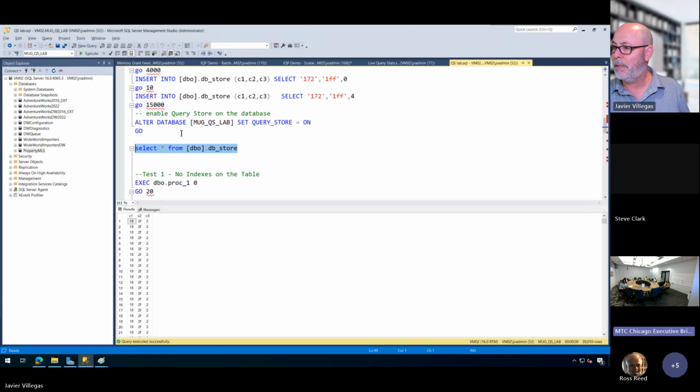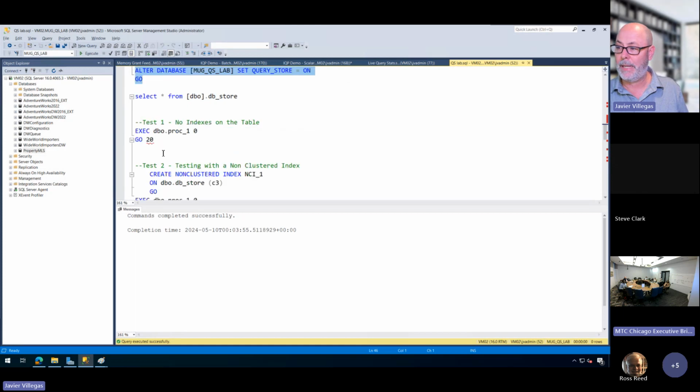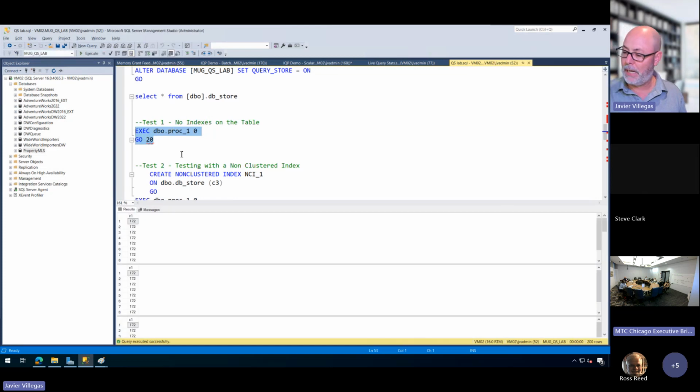79,010 rows. So what I'm going to do right now is enable Query Store for my database, and I will execute my stored procedure with the parameter 0, 20 times. You see here, there are no indexes on the table that we just created. I just executed the procedure 20 times.